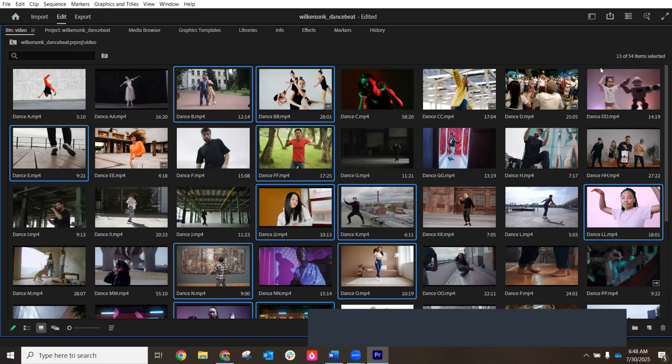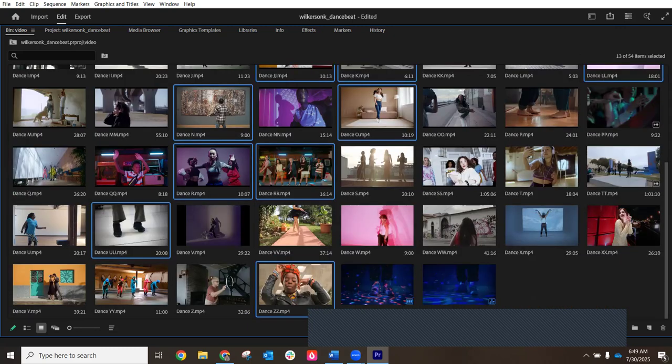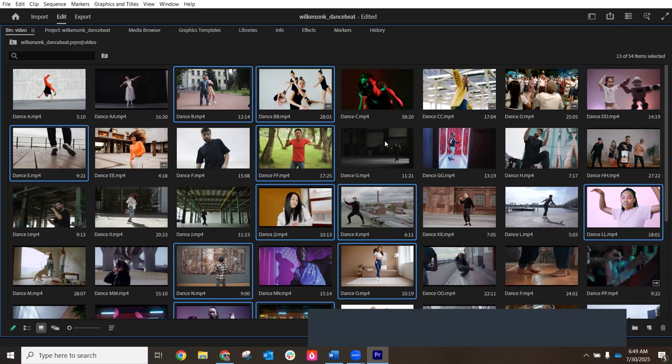Actually, look up here. It says 13 of 54 items selected. So apparently I didn't know. So I'm going to do 2 more. 1. Then I'm going to do 2. Okay. So it says I have 15 items selected. I'm going to let go of my control key.